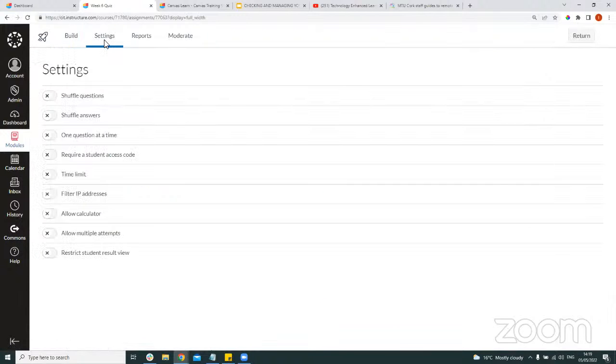Then you have your settings area. This has a variety of settings here. You could turn on and off your shuffle questions, shuffle the answers. You can show one question at a time.